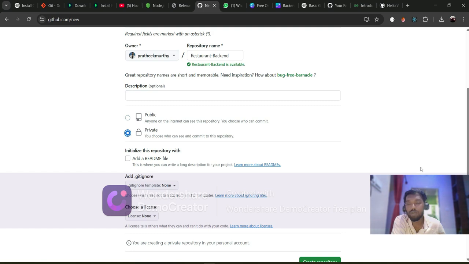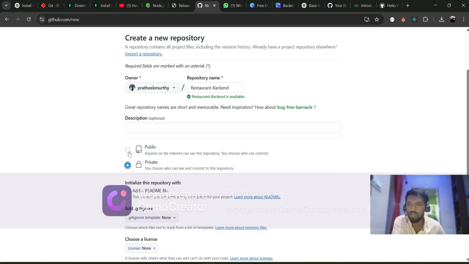Coming to private, if you are working for a particular client or a company and you have sensitive information which belongs to them, then you can select private, so that only you, or whomever you wish, can access the repository. As this repository is for educational purposes, I'll be making it public.